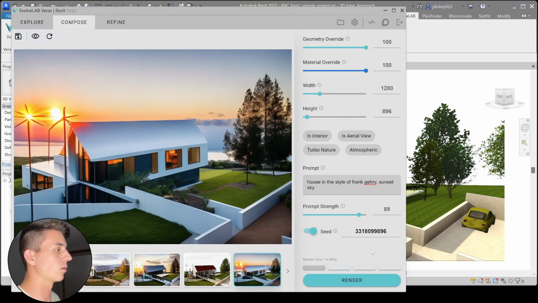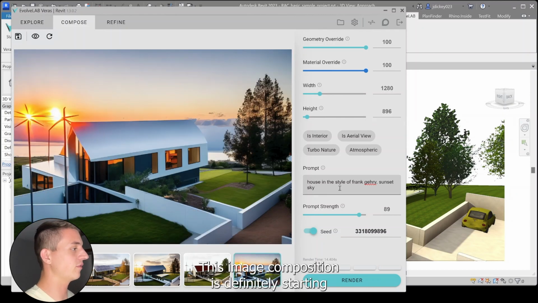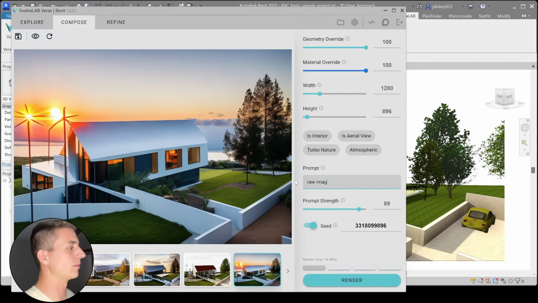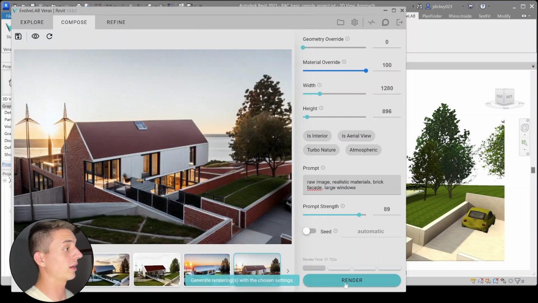So let's see how it works out. This image composition is definitely starting to come together with the trees, the background and the foreground all being rendered in a similar style. Let's change it up to get more of a raw, realistic image and change the facade to brick. So it added brick in a lot of spaces, but I don't necessarily like that plain front facade that's white.